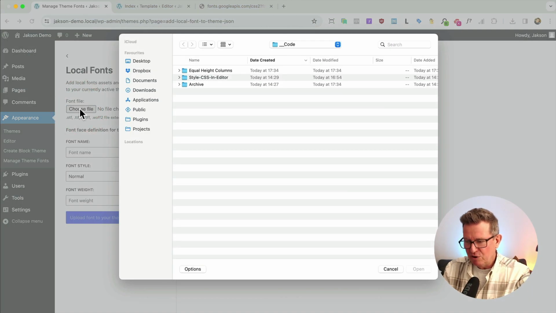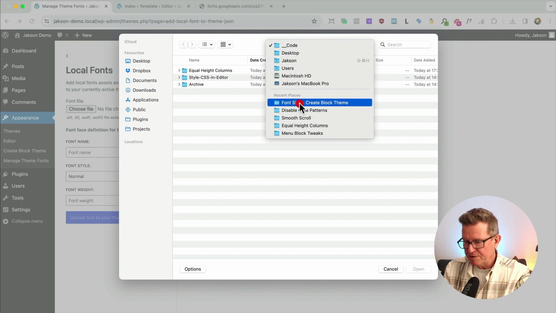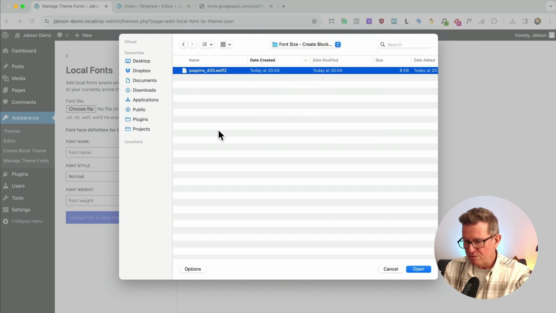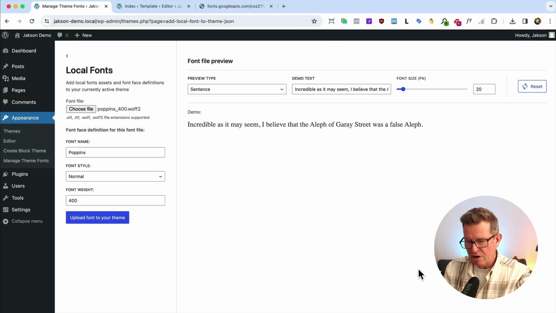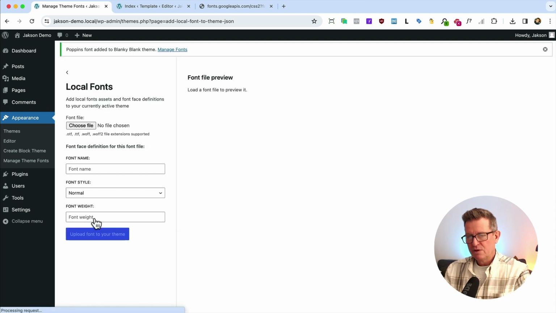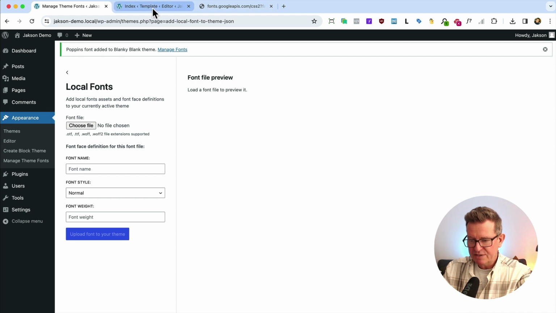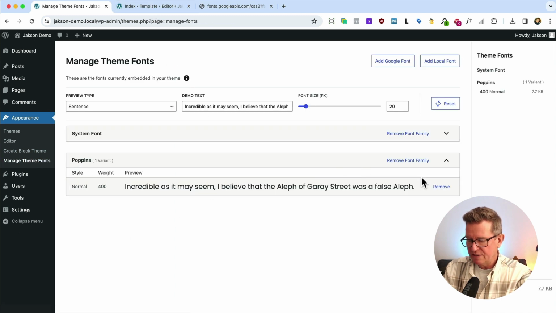So we choose our file, and let's see if we can find our font size project folder. There's our Poppins 400. Because what happens is when you upload it, it fills all this out for you: the style, the weight, and the name. And you just go upload there. Happy days. Right, let's just have a look at our manage fonts, and we can see that it is there.